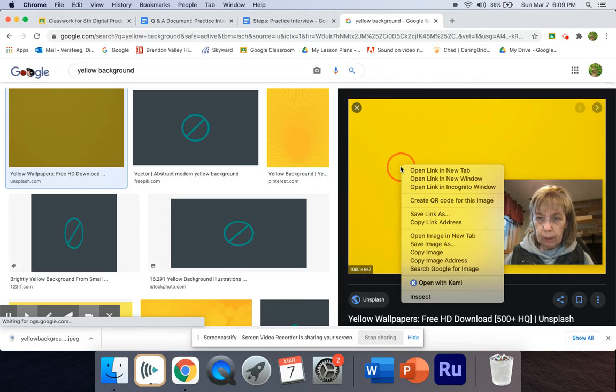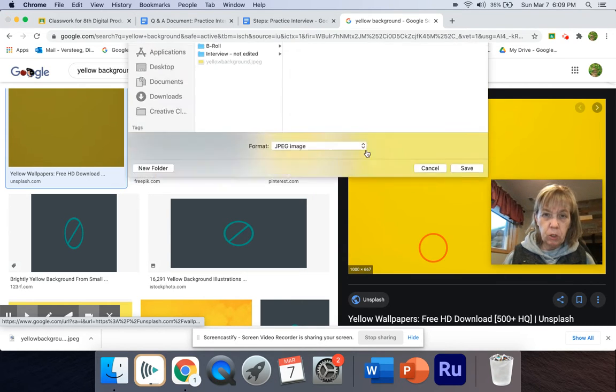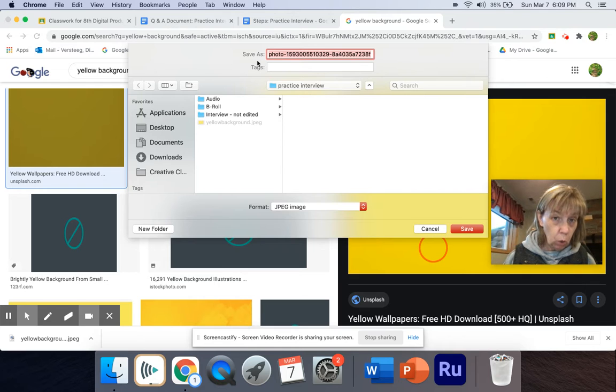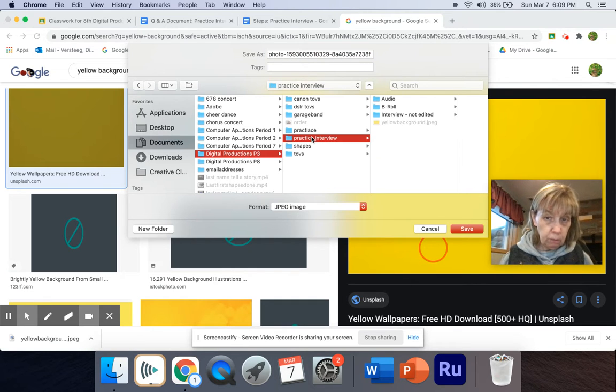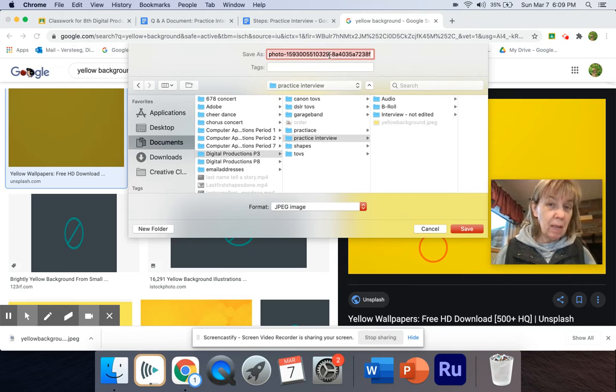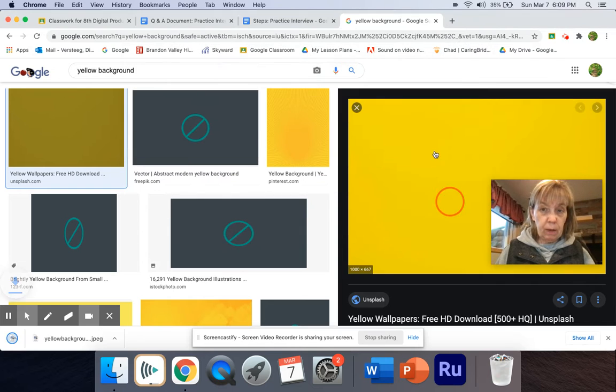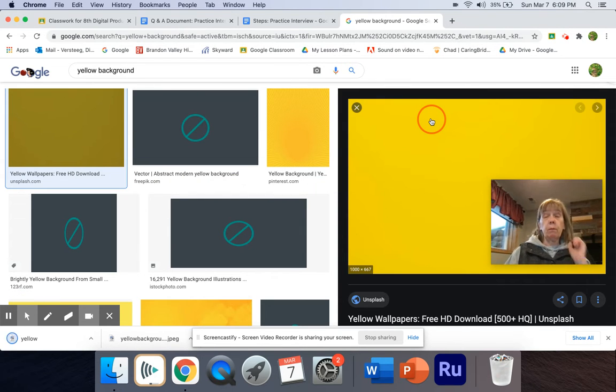So you just right click, you save the image as, and then just make sure you get it into your practice folder, your practice interview folder. So there's my practice interview folder, and then definitely name it like yellow background. Okay. And then just save it in there so you have something to use for this step.